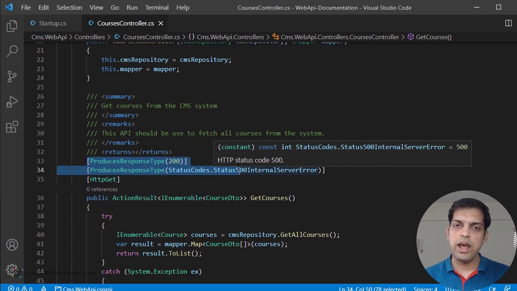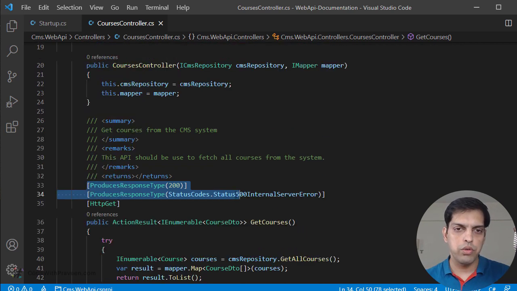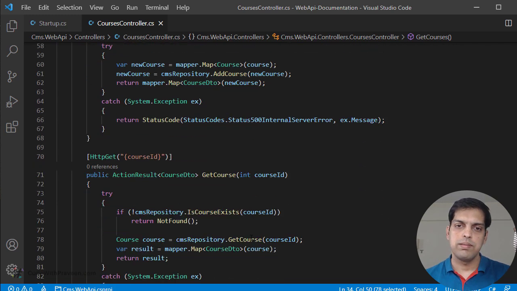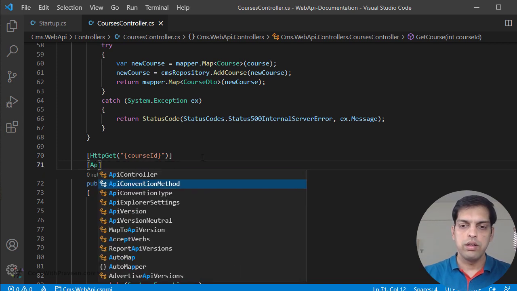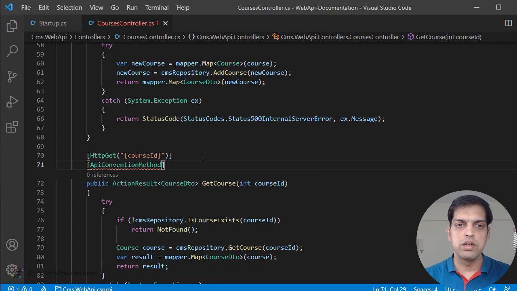You just need to tag it to the corresponding action method, and then it's going to apply all those ProducesResponseTypes automatically. Let me show you with an example. To apply the API convention at this individual get course method, you need to include one of the attributes called ApiConventionMethod. This is the type, the attribute that you need to use to include these conventions. We'll see more details in forthcoming lessons.